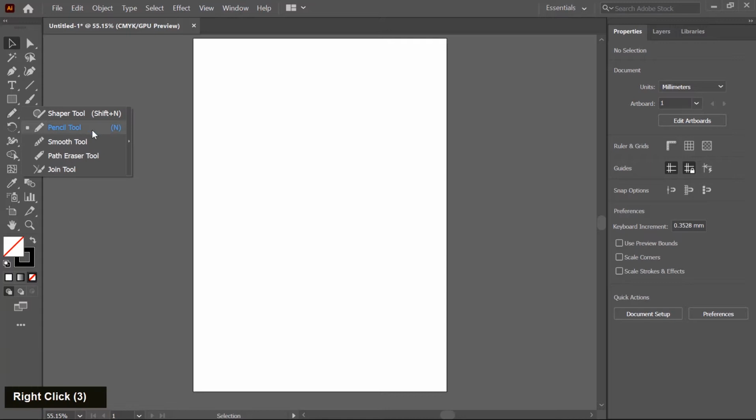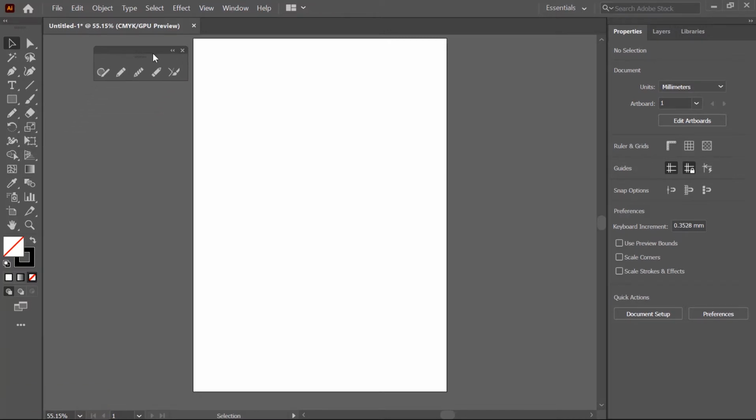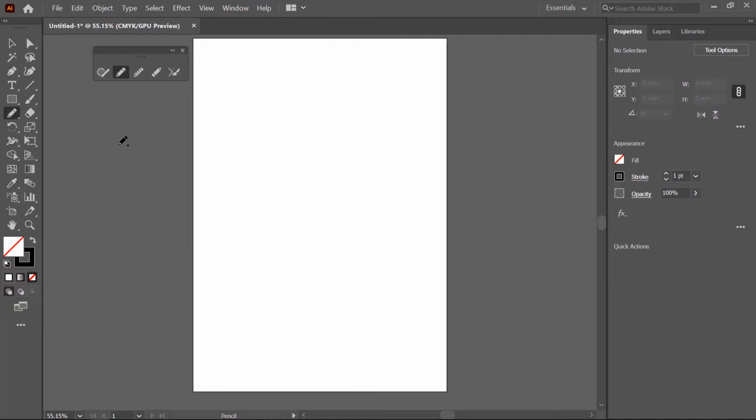So I right click on this and click on this small arrow to expand these tools and place here. The first tool in this tool group is the Shaper tool and the keyboard shortcut of this tool is also mentioned here. By pressing Shift N you can activate this tool, but we will discuss this tool in a later class. So the first tool is the Pencil tool and the keyboard shortcut is N. I click on this to activate.